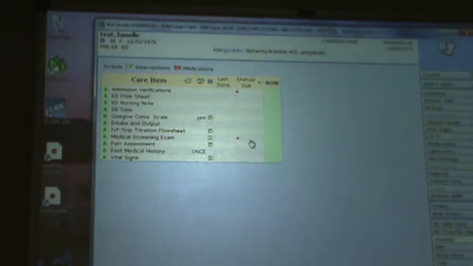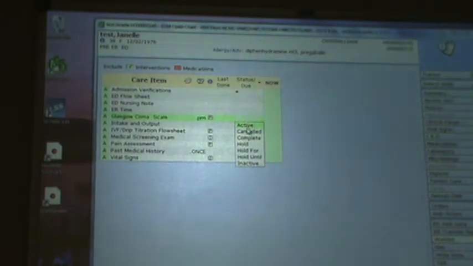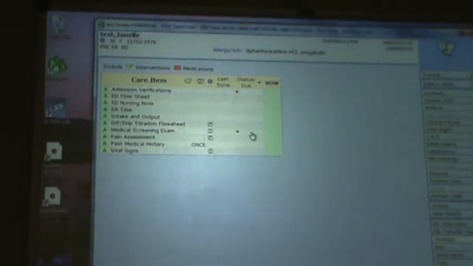Does everybody have their work list pulled up? Yep. Okay, there's a couple things on this work list that we can get rid of right away. We know we're doing a scheduled ER. We do not require documentation on a Glasgow coma scale for a scheduled ER. So if you click in the status due column of the Glasgow coma scale, you can set that to canceled, and that will fall off your work list.